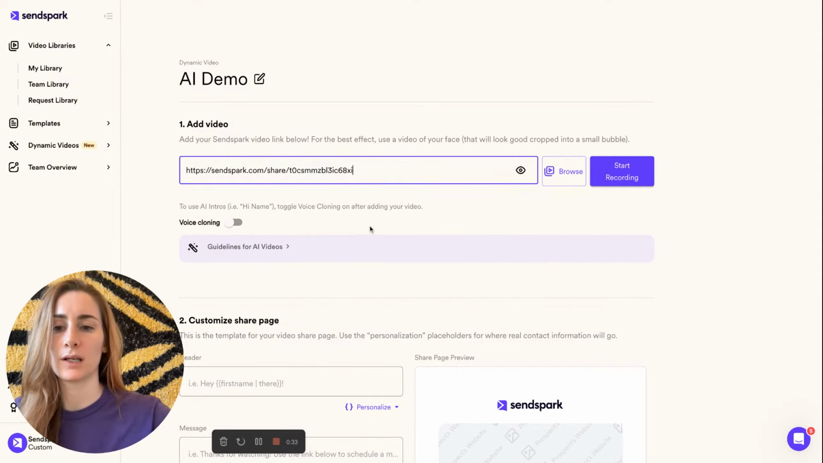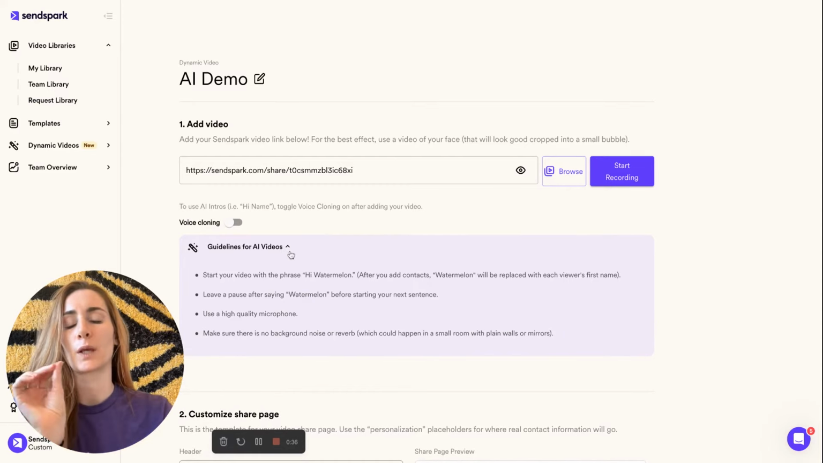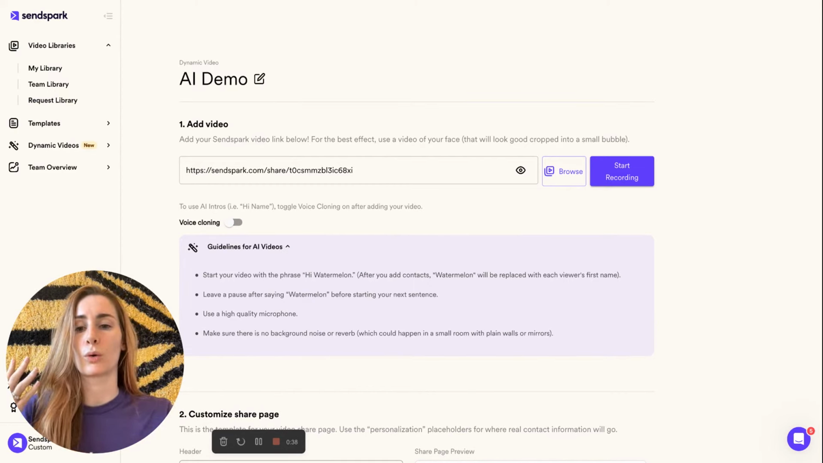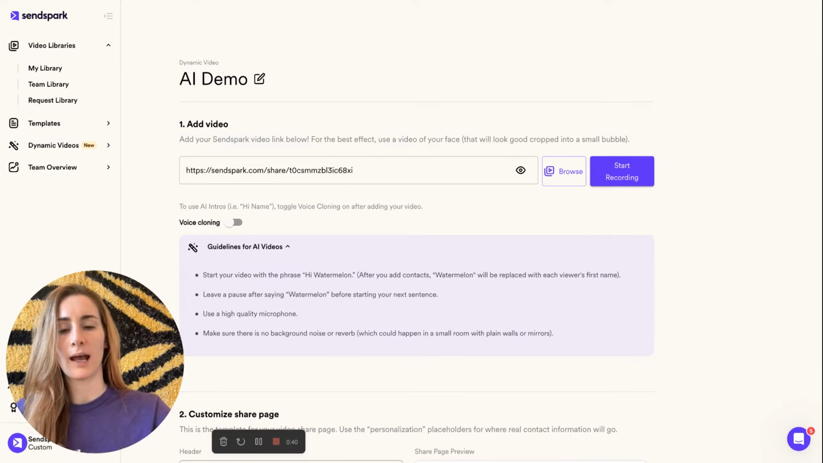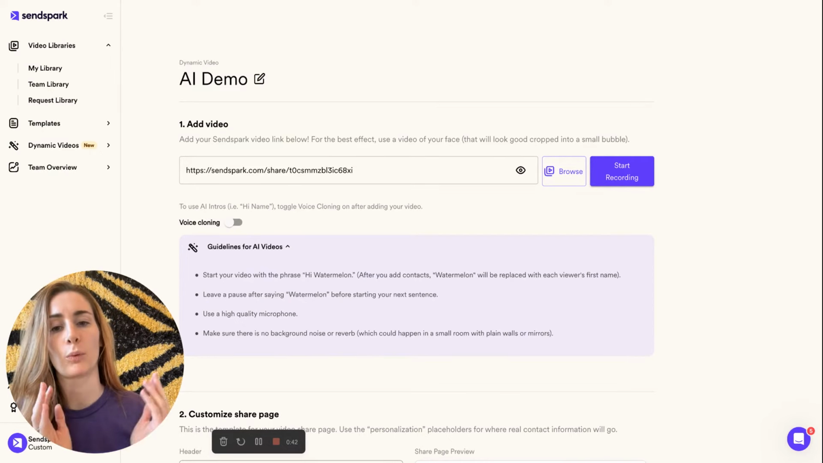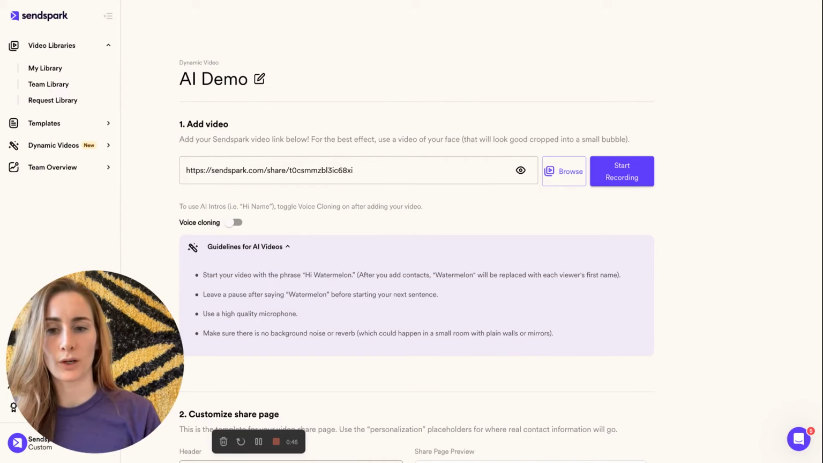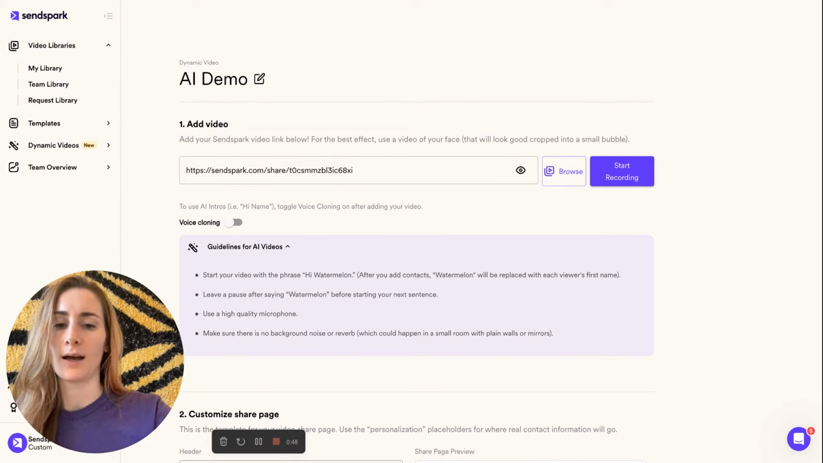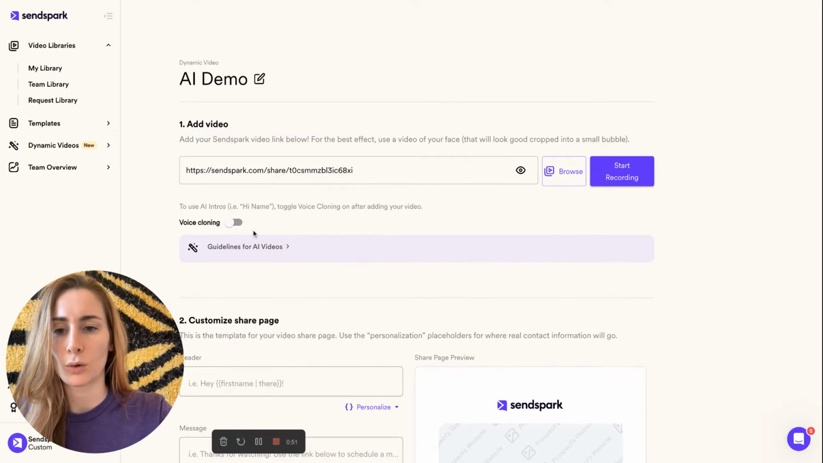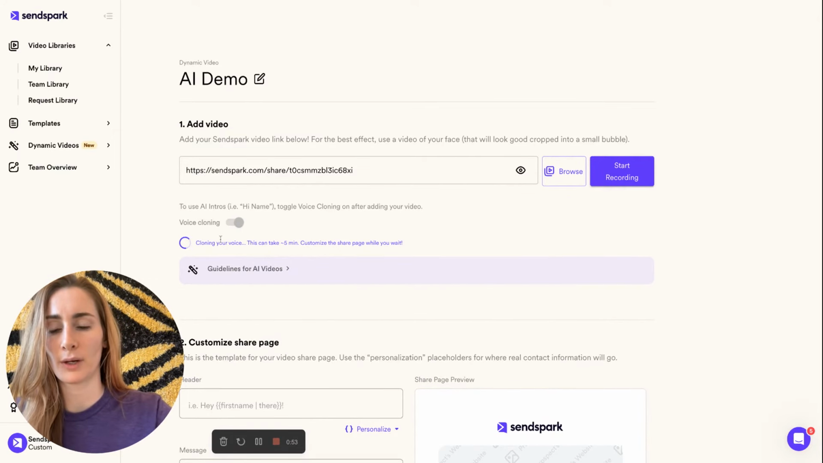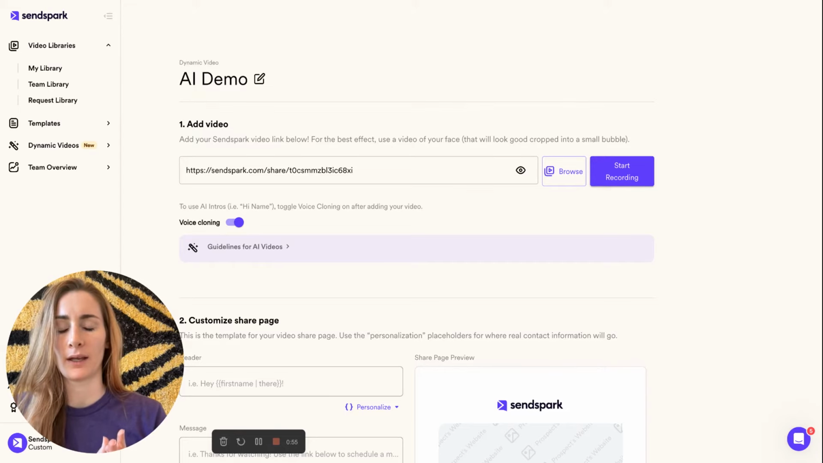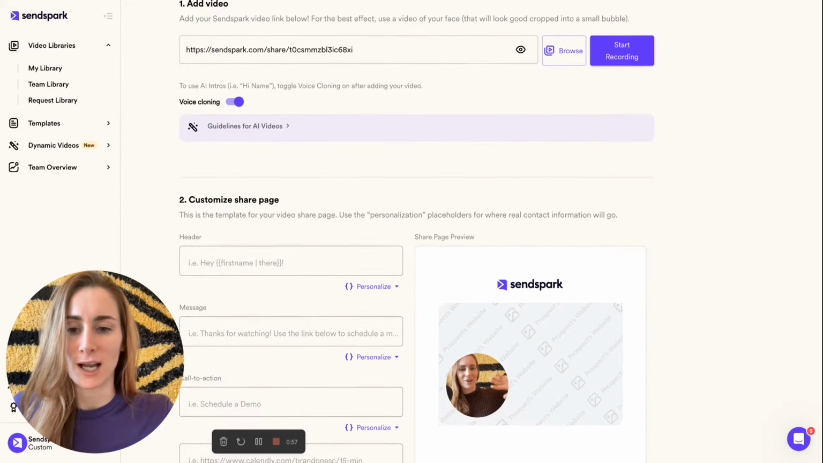And when you record this video, you can see the guidelines here. But basically what you want to do is record by saying, hi, watermelon, and then leaving a brief pause. And what we're going to do in Sendspark is take that watermelon and automatically fill it with your contact's first name. So as long as you have that as the placeholder and then toggle on voice cloning here, we'll just look for that watermelon and replace it for each of your contacts.